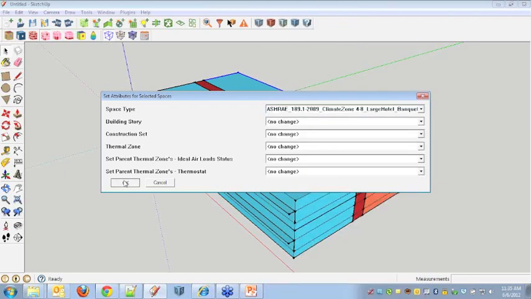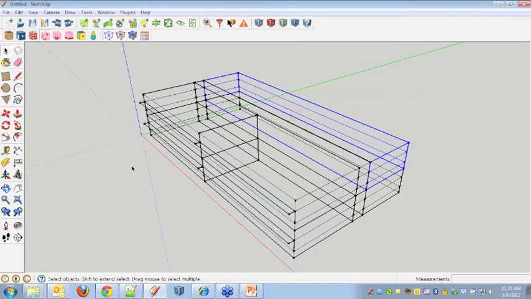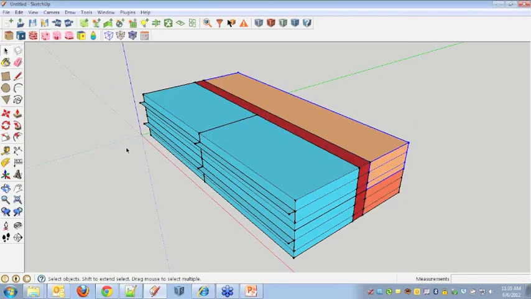So this is really powerful. I mean, you're attaching a lot of data to this model and making it almost ready to run just by assigning the activities in the different areas.